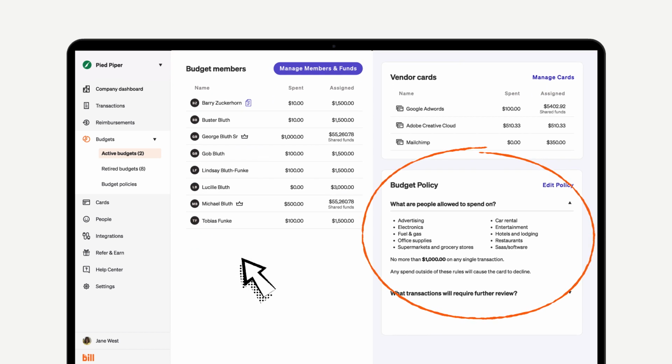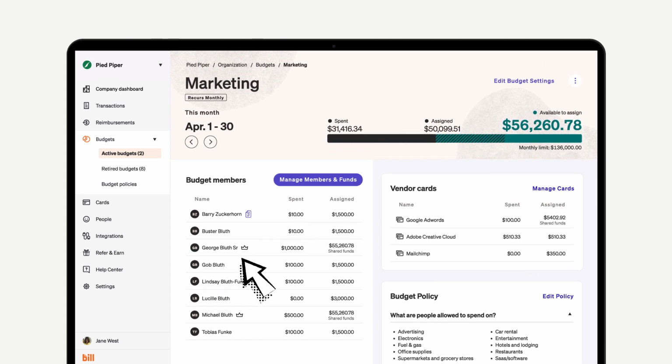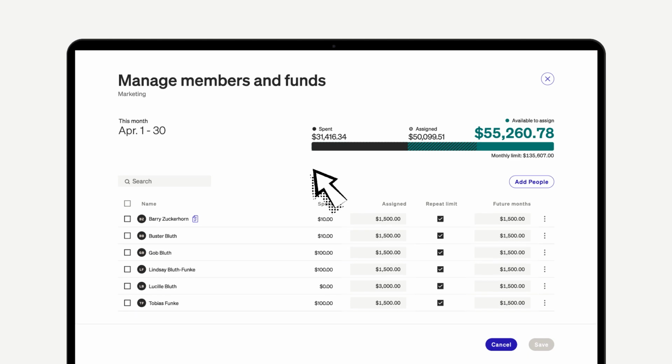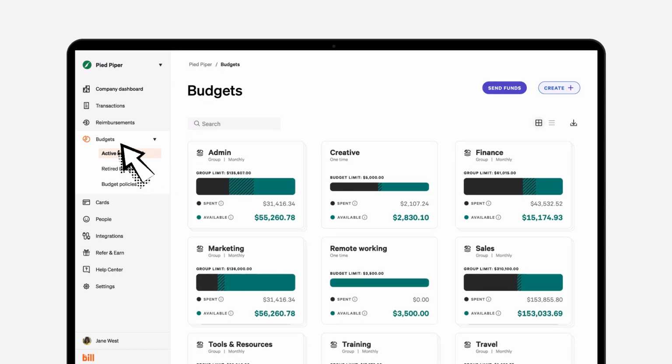These policies are a set of controls, including merchant controls, maximum transaction limit, approval flows, receipt requirements, and more. After creating a budget, you'll just need to add people to the budget and, don't forget, send them funds to spend from that budget.